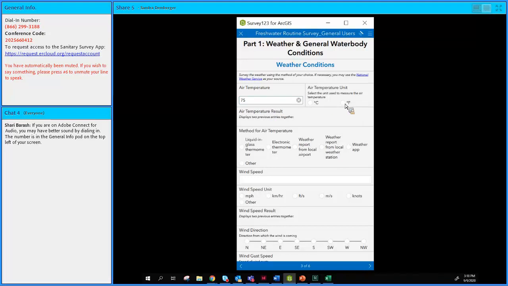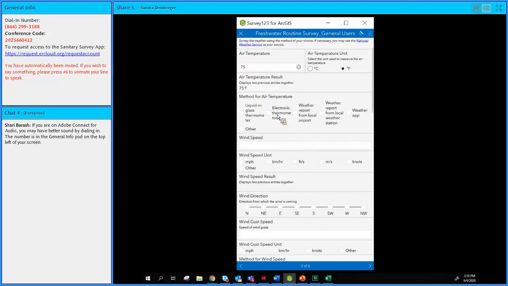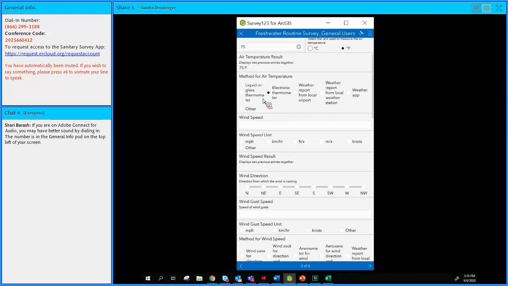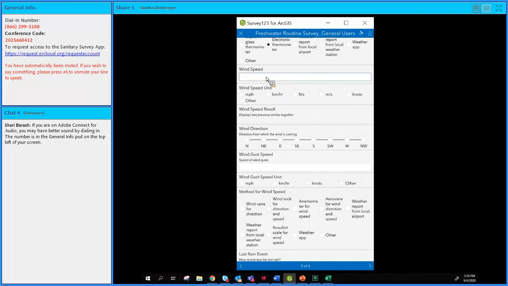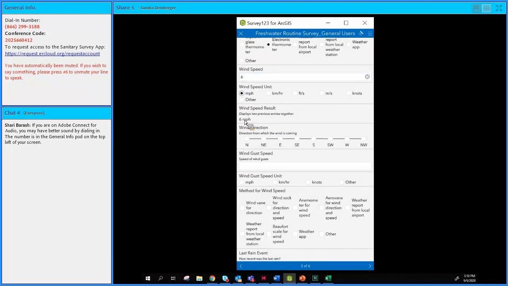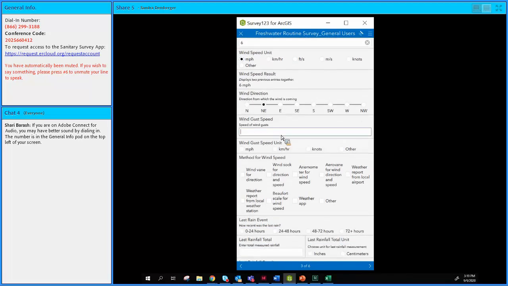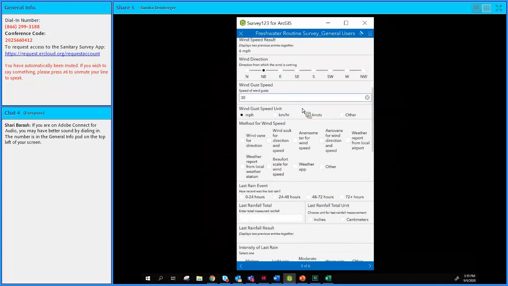So I'm just going to go ahead and enter some dummy data for today's survey and show you some of the features available. So here I'm going to enter 75 degrees Fahrenheit, and you'll notice that this field down here will auto-populate, which is neat. You can select your methods for your air temperature. Maybe our wind speed is 6 miles per hour. And again, that auto-populating right here. Maybe our winds are a gentle breeze in the northeast direction, and maybe we have some stronger gusts at just 30 miles an hour.